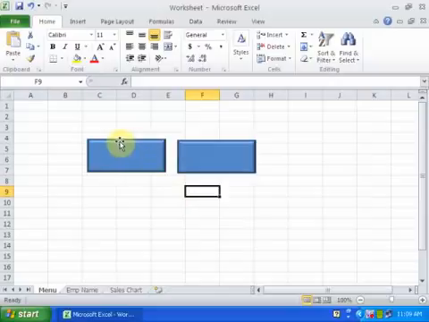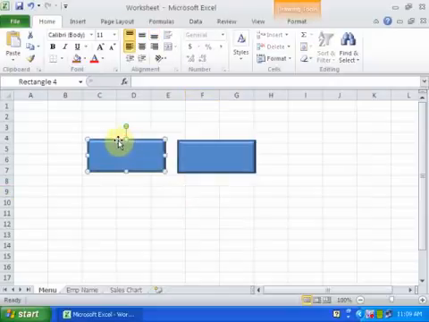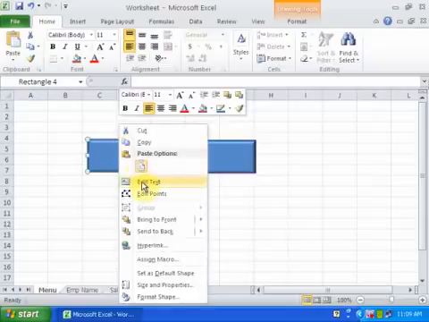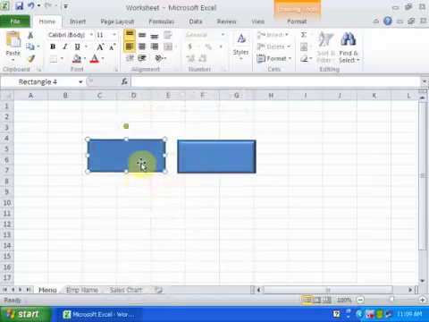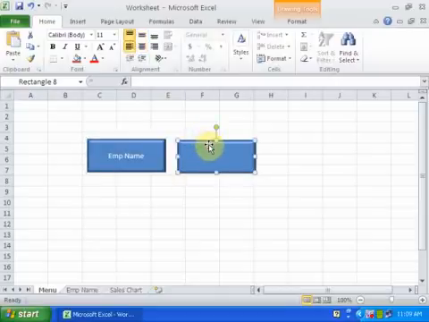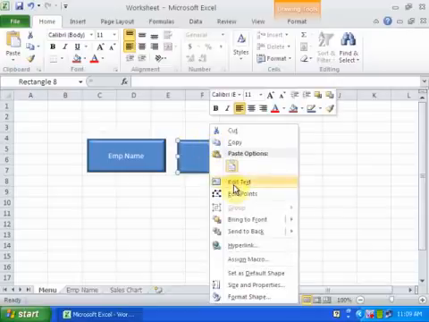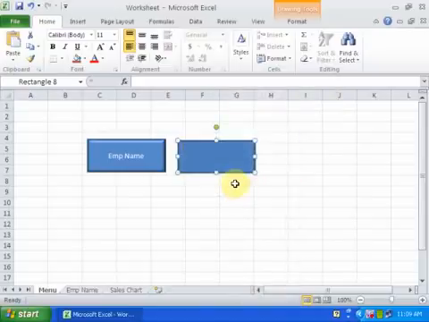Just select this box and press right click and go to the edit text and type employee name and make it center, and click other rectangular box and click right and select edit text and type cells chart.